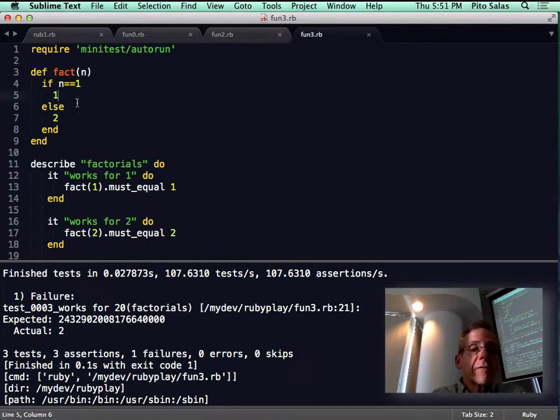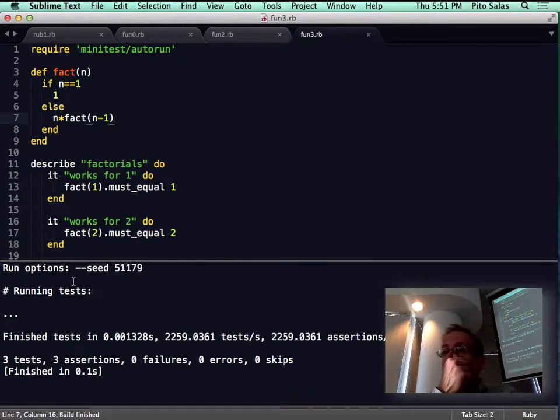So now I got to do a real factorial, right? So let's do a real factorial. If n equals 1, I return 1. Else, I return, you've all seen this a million times, n times factorial of n minus 1. I think that's how it goes. And I run it, boom, it worked.